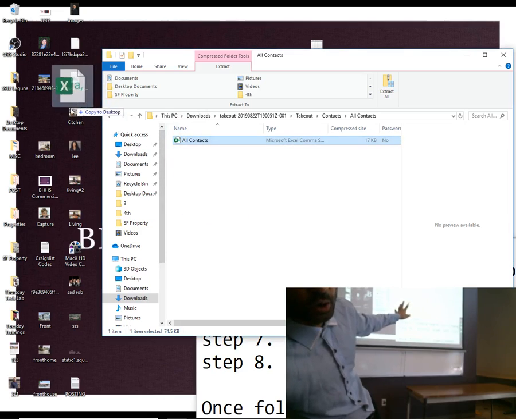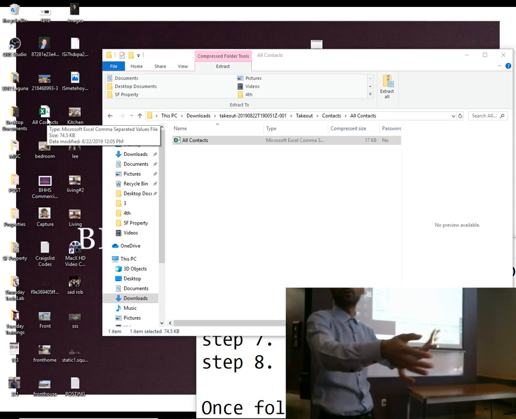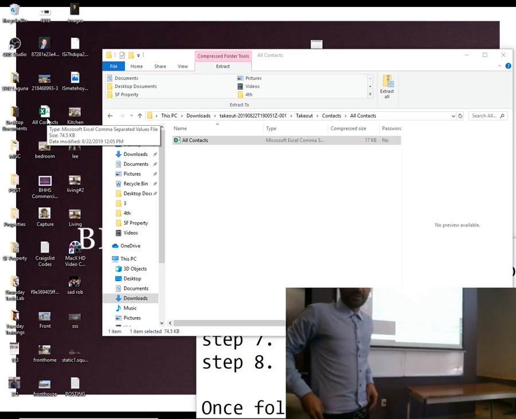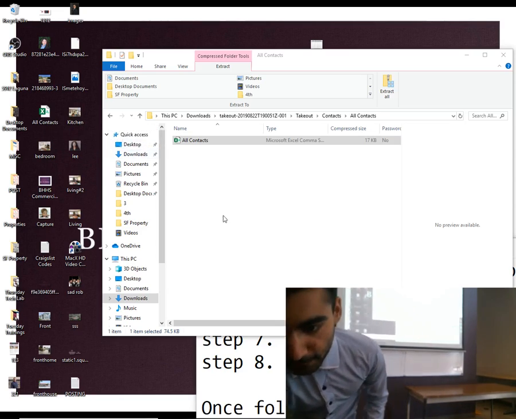Drag and hold and bring it to the desktop just like that. See, that's it, it's done. It's out of the zip folder. Now I can upload it. So far everybody's clear? Okay, just take it out of the folder.